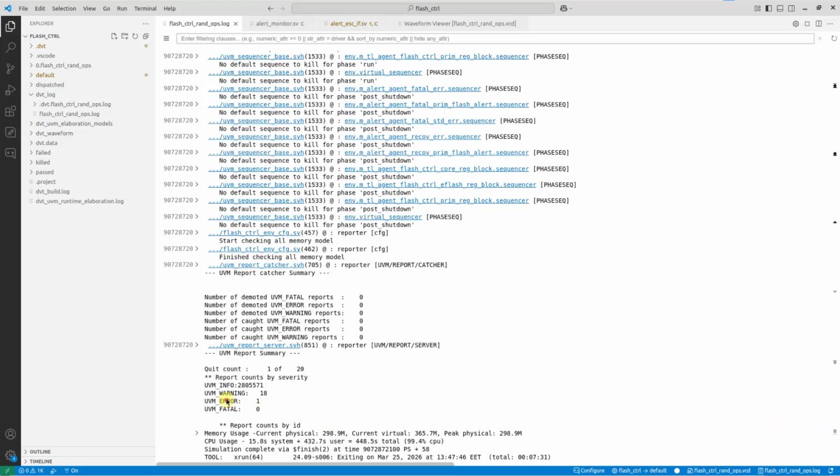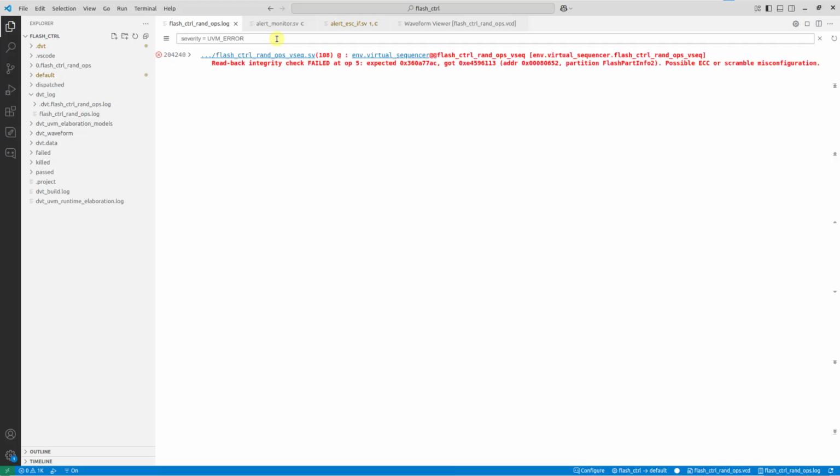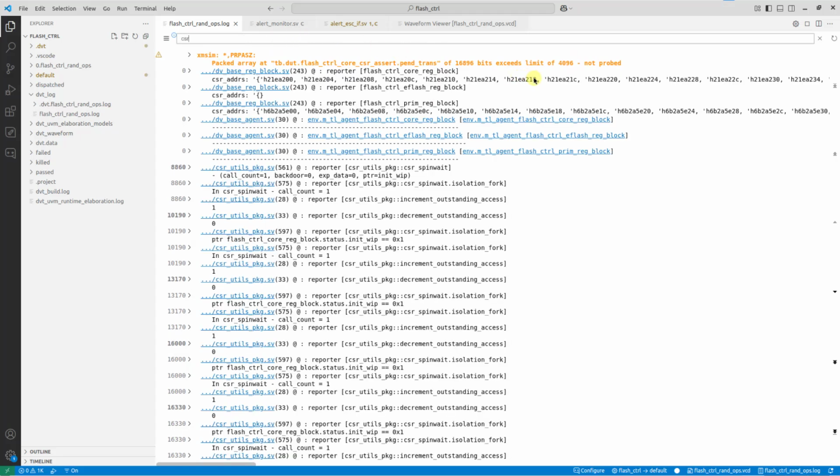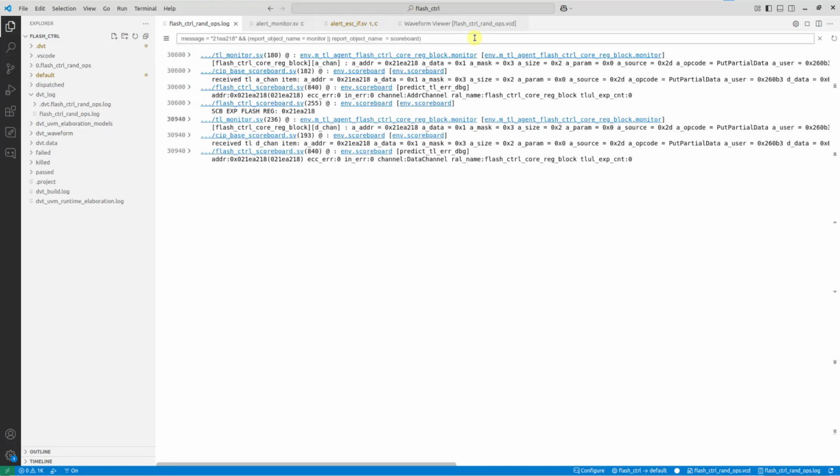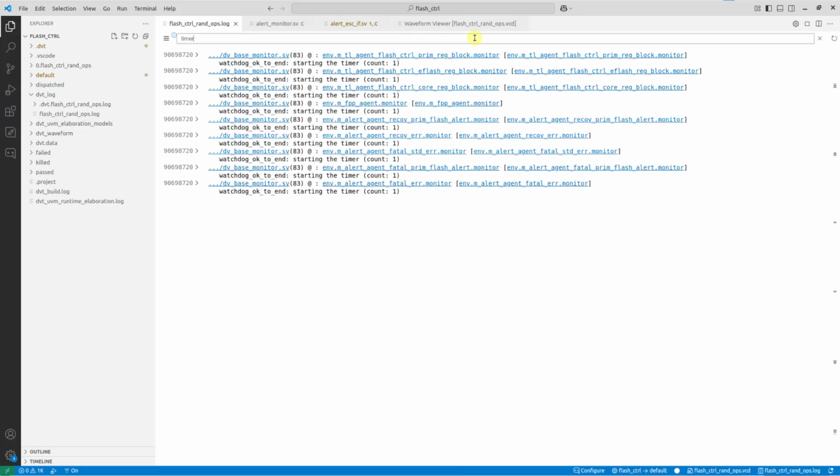You can use an intuitive query language to filter or search the log. Let's locate the error revealed by the UVM report summary. You can combine multiple match clauses using Boolean operators, for example, to debug the transactions to a particular control status register address. By the way, you can also do a free text search, for example, to investigate when a watchdog timer was started. For more details about the query language, check the link in the video description.